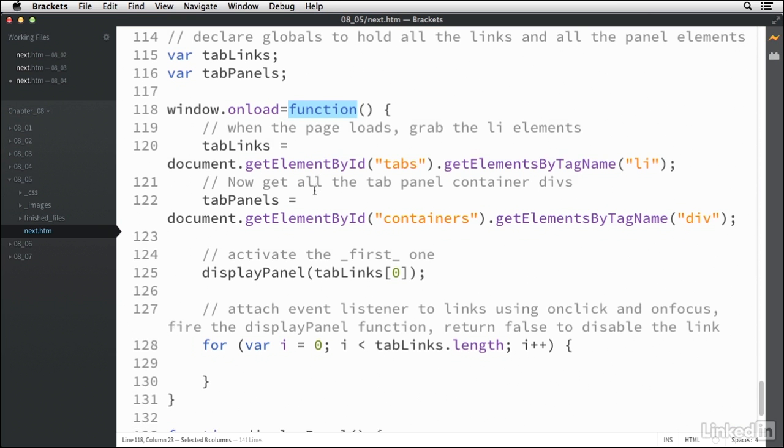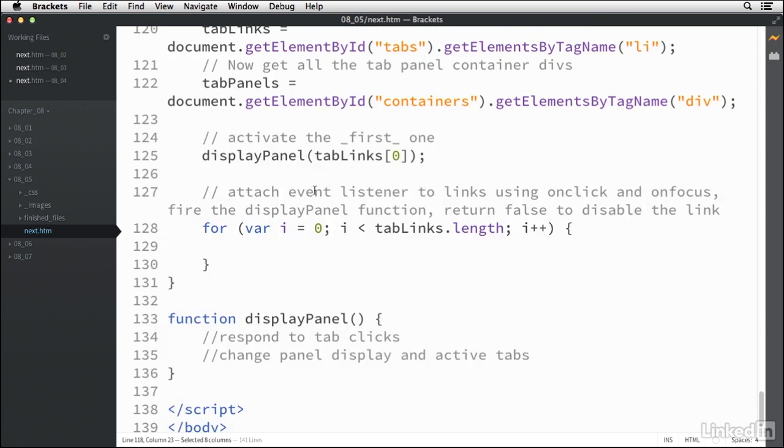Now, if you scroll down a little bit, you can see that I've added a few things to our function. The first thing that I've added is right here, activate the first one, okay? So here we have the display panel, tab links, and then 0. So this is the function display panel. This function is going to be fired immediately when the page loads. We're going to do that because we want to set the initial display of the active tab and the active panel. To do that, we're going to fire off this function.